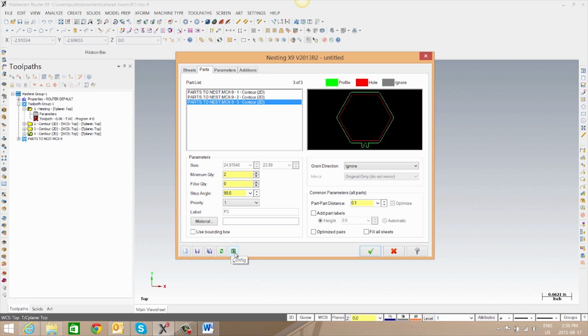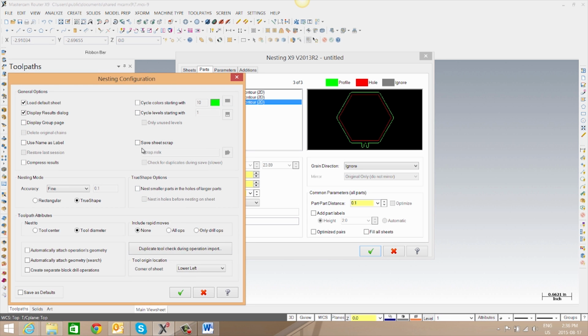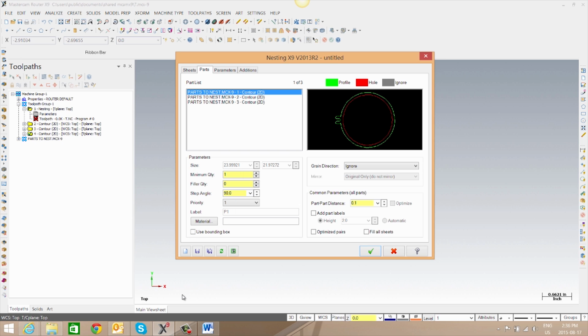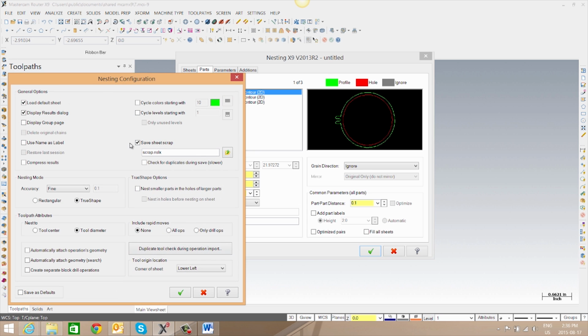If we go to the configuration for our nesting, we can make sure that Save Scrap Sheet is turned on. We can also specify which library it's going to. In this case, we're just going to use our scrap library and click OK.